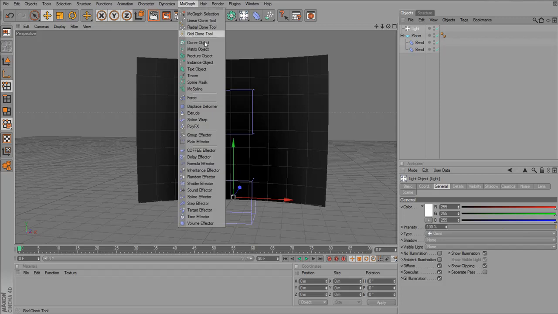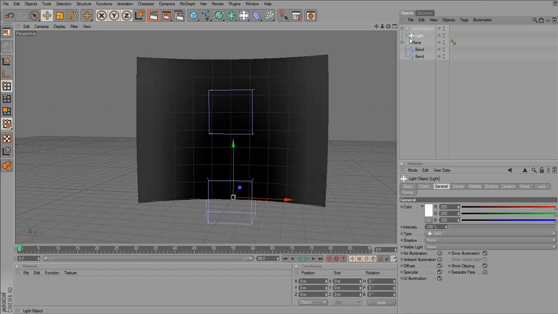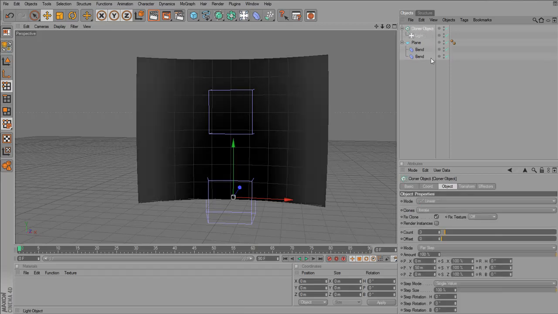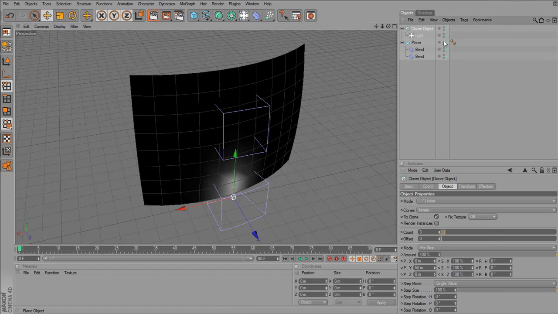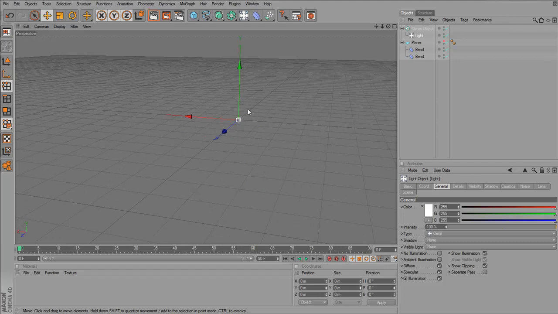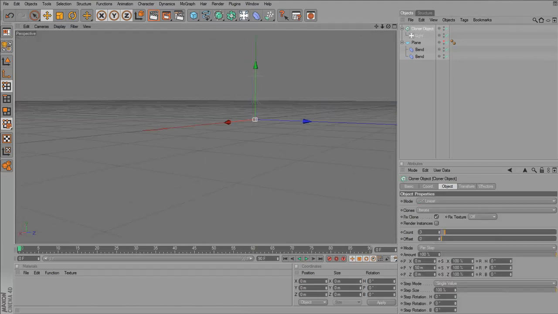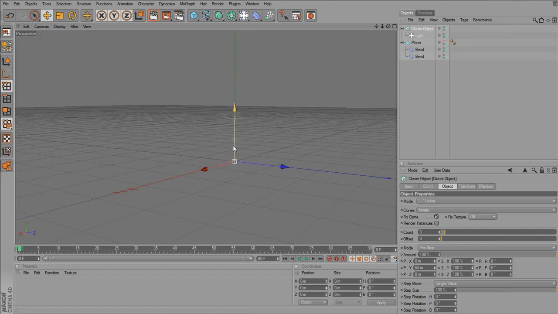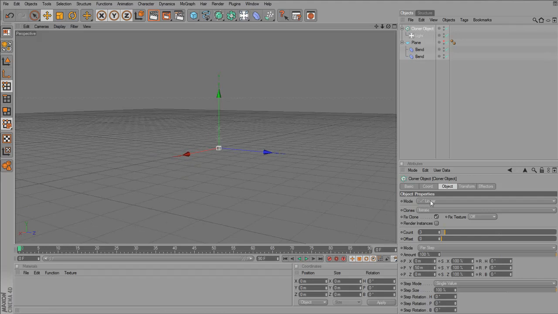Go to MoGraph and choose Cloner Object. Now we're gonna drop our light into the cloner object, so we'll be cloning this light, and adjust the properties for it. So right now the cloner is set to linear. Let's turn off this plane for a second. It's kind of hard to see, but it basically creates several clones of the lights. I don't think you can see it with that compression, but you have one light here, another one here, and another one there. So that's the linear mode.